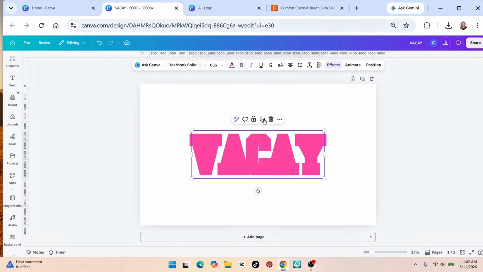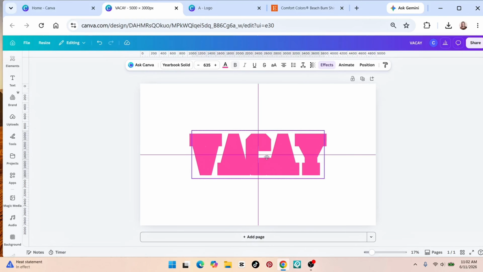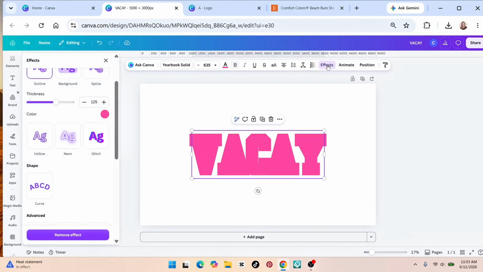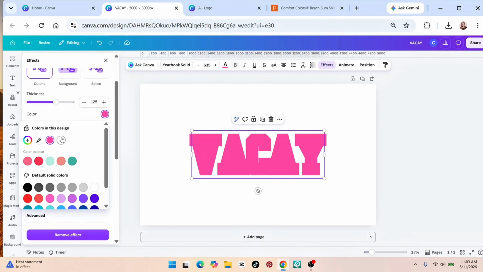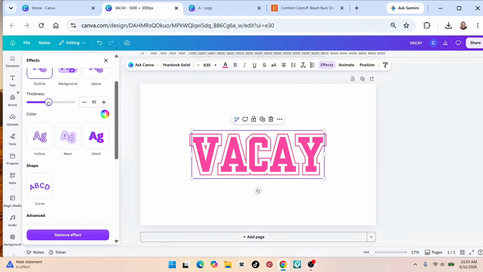Once we have this, click on this plus sign. We're going to duplicate this image. So we have two of these, and I'm going to make sure they align perfectly. And next, we're going to go to Effects, and we're going to change this color to white. We're going to take the thickness back down. This is where, again, this is a matter of preference. So I'm going to take mine to about right here, about 57. I really like it about right here.